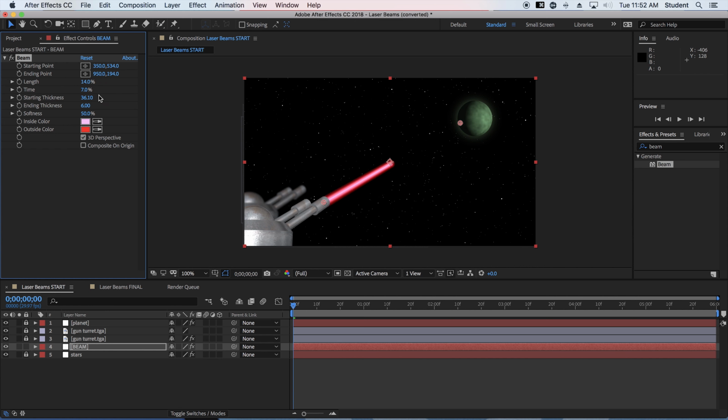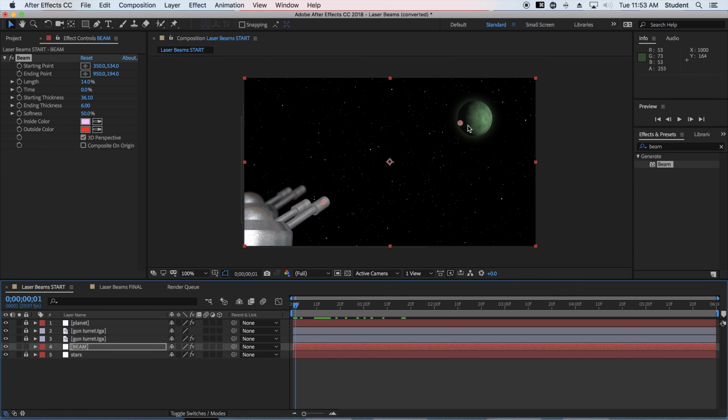So we'll go to the beginning. Time is going to be at 0. How long is it going to take for that laser beam to get to the planet? 4 seconds? Jeez. Light travels at 186,000 miles per second. I think it can go faster. How about 1 second? All right, let's try that. So we'll put the playhead at the beginning. We're going to hit the stopwatch on time. We're going to go to the 1 second mark, and we will increase time. Boom. That's it.